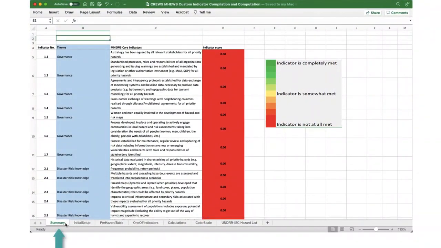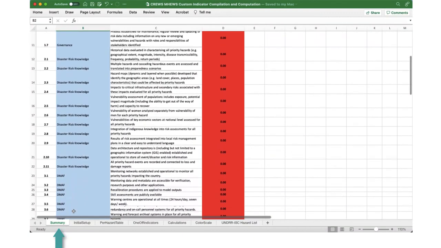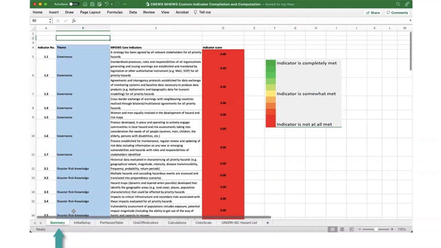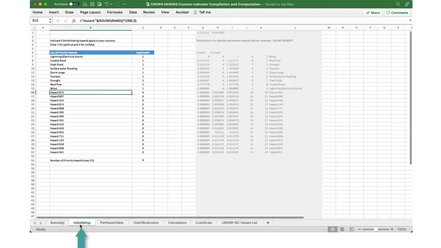The first tab, named Summary, displays each custom indicator and reports the calculated score with a corresponding color to show relative progress. You will need to enter data into the other tabs before you see the calculated score on the summary spreadsheet. The next tab is called Initial Setup.